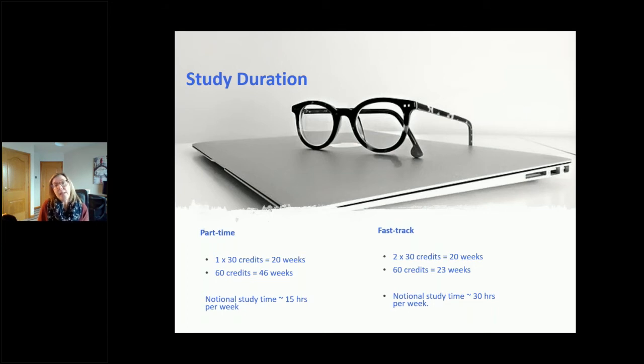The key difference here is that you double up the amount of work carried out in a semester for the fast track route. So you would undertake a total of 60 credits in one semester, as opposed to the 30 credits which you would undertake for the part-time route. The fast track option is a significant undertaking, and I really do strongly advise you to consider whether you have the space to complete approximately 30 hours of study per week.